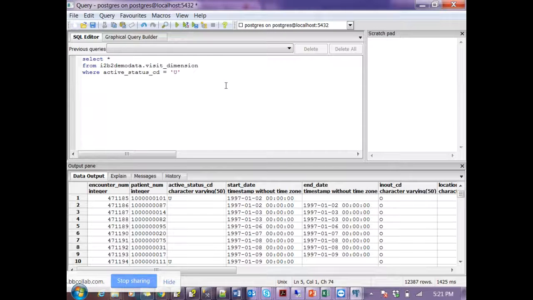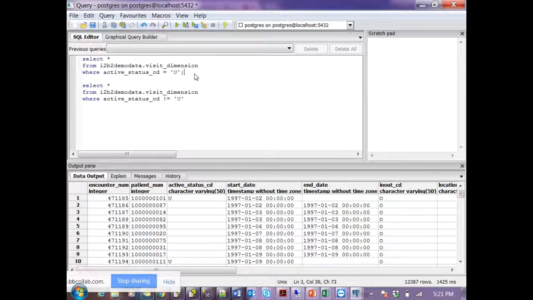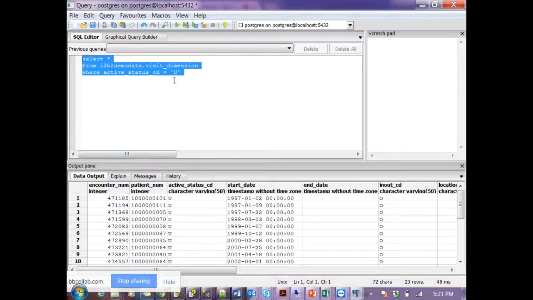So right now I'm running two queries. In my where clause I have active status equal to U, and now I'll have active status not equal to U. If I have to run both queries, I need a semicolon here to tell them apart. Okay? If I run here, it gives me all the rows in the table that have U as active status.